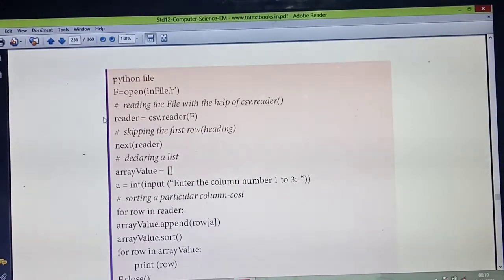To define a list, first what will you do? First you should define an empty list. What's the name of the empty list here? What's the name of the list? Array value. So you have created one empty list.